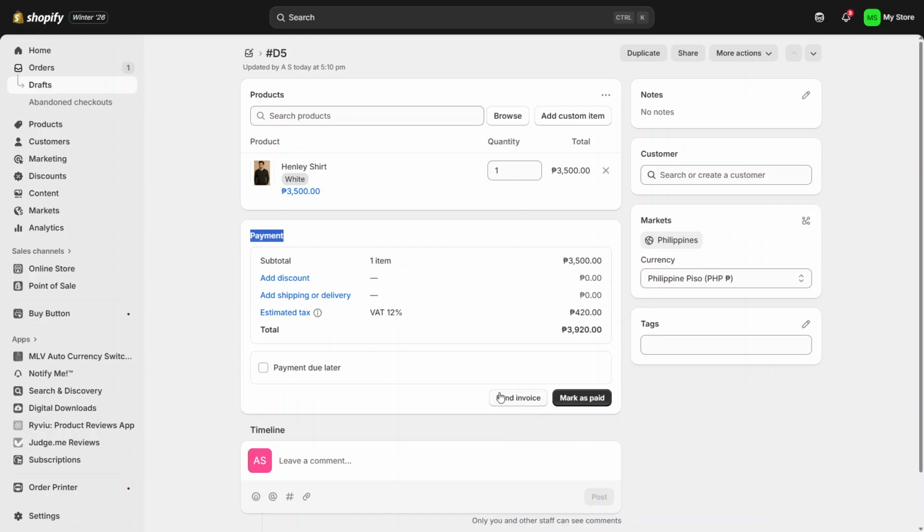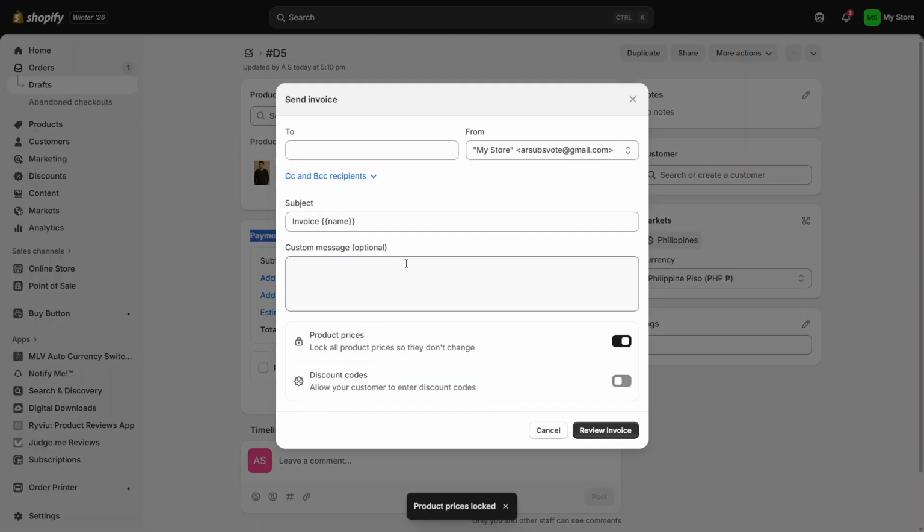A new pop-up window will appear with several options. At the top of this pop-up, you'll see a field labeled To. This is where you enter your customer's email address, the one where you want the invoice to be delivered. Just type in the correct email carefully, because this is where Shopify will send the payment link. Below that, you'll see the subject line and a message field.